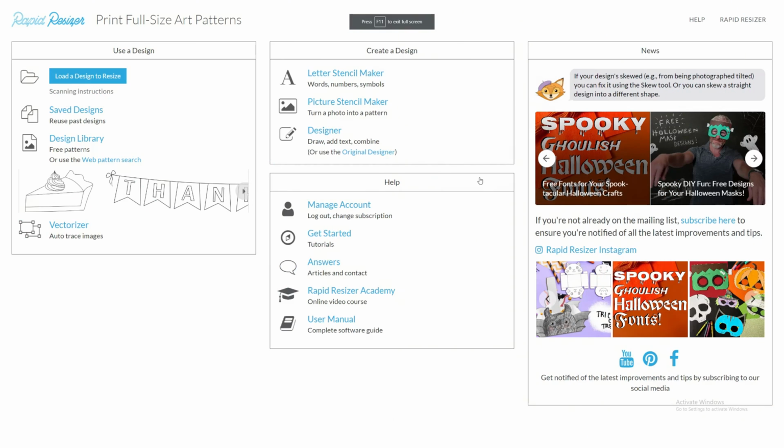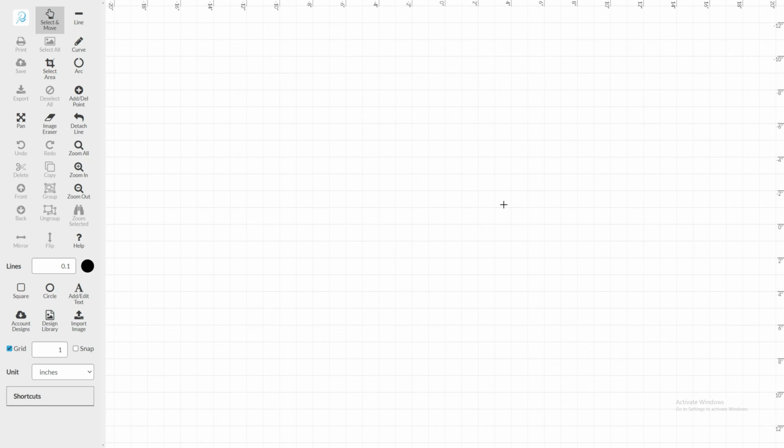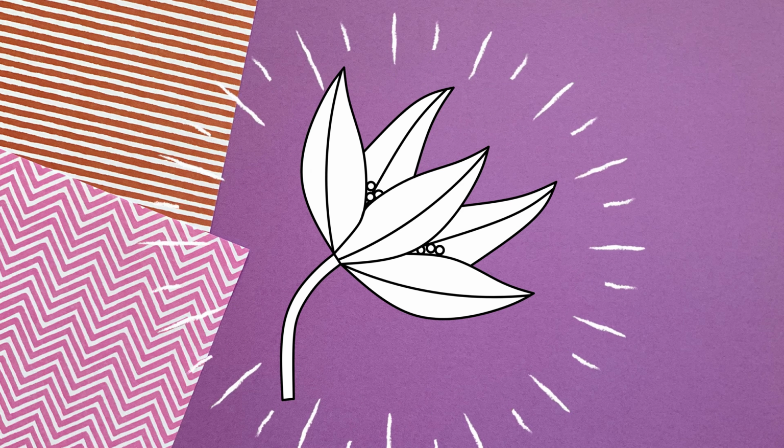Step 1, make sure you're logged into your Rapid Resizer account. The designer tool is located right here. To begin, you will see the workspace to the right and the tools to your left. For today's project, I'll be working on a simple flower design.